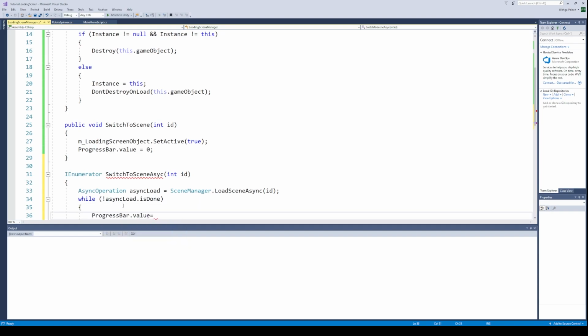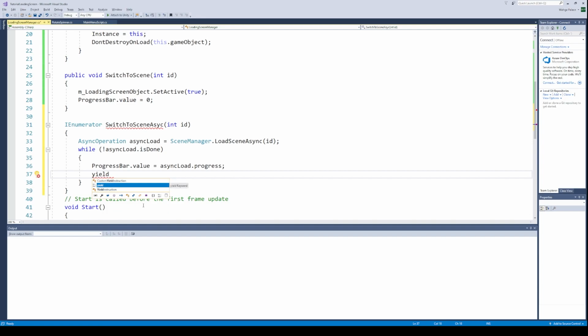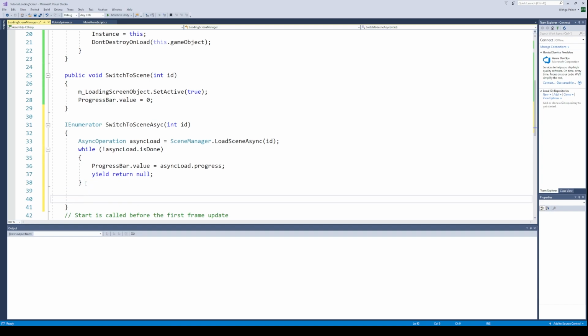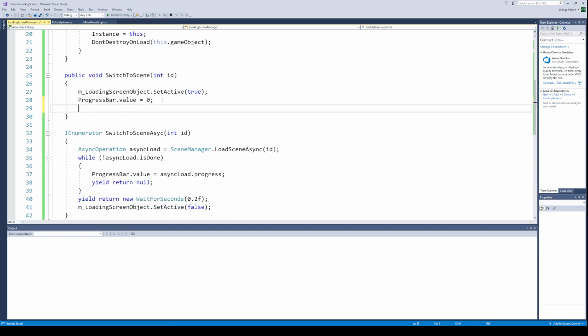Inside the while loop, we will set the value of our progress bar, which we can get from our asynchronous operation. After that, add the yield return null statement to wait for the next iteration of the coroutine. When our while loop is finished, it means that our scene is done loading in the background. We can now disable the loading screen object to show our new scene to the user. I usually prefer to add a short pause before disabling the loading screen, just to make sure that the scene scripts are done processing. And now we can just start this coroutine from our switch to scene function. And we are all done.